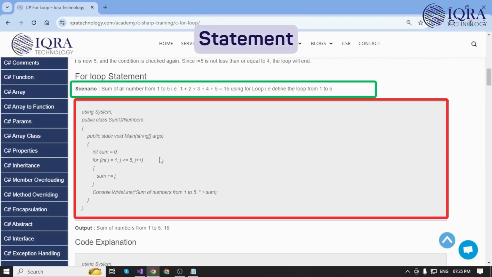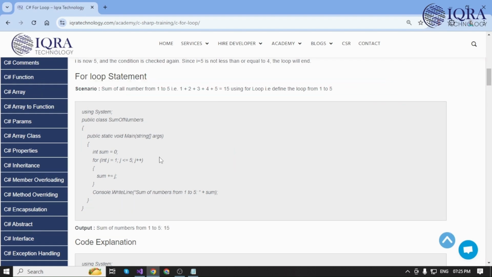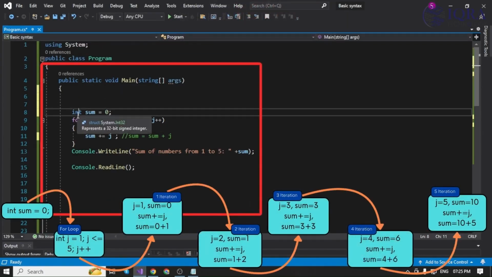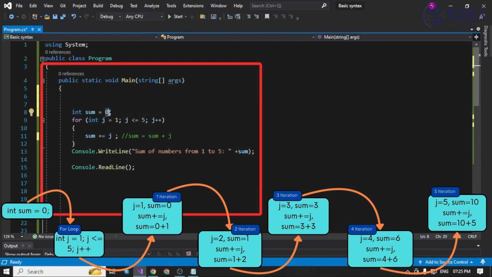Okay, so next is our for loop statement. A scenario where we are doing 1 to 5 iterations, and after finding the sum, we are printing it in the console. So we have taken this example here. If you see, we have taken sum as a type integer variable, whose value is assigned as 0.